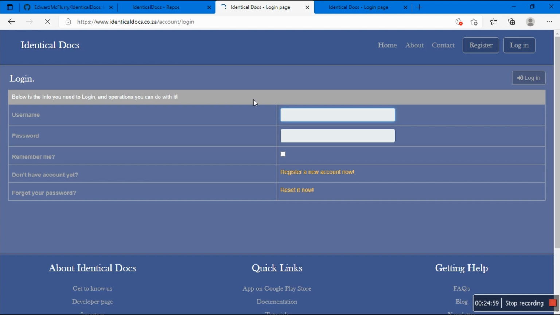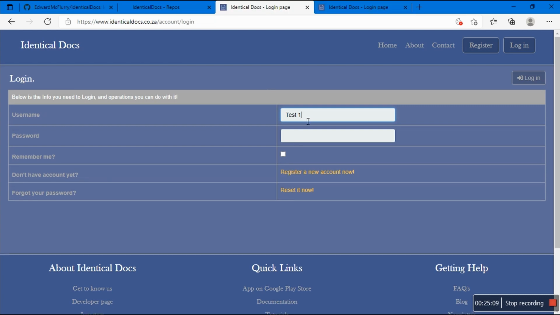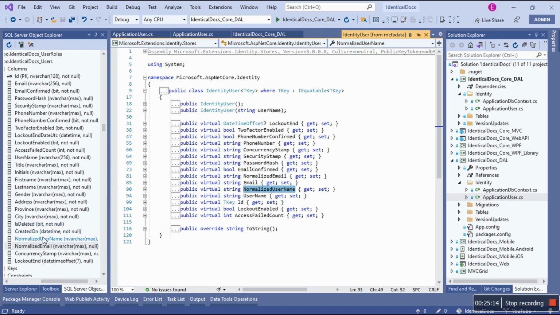So now test1, this is a normal username. Also test1, it will work. The difference is that it's going to look for test1 in a database and it's going to find it. This is where it's going to be. Where is the username? User.